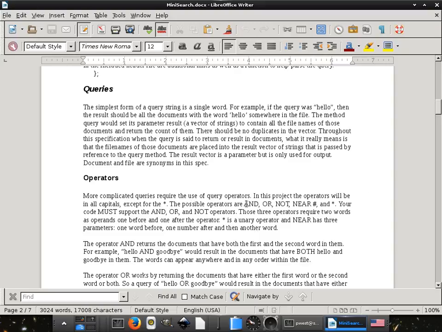For example, your operators can be and, or, not, near, or near pound. So your code must support and, or, and not operations in order to get a good grade. You don't have to do near, actually, but if you do near, you'll get some extra credit points. Those three operators require 2 words as operands, 1 before and 1 after the operator.